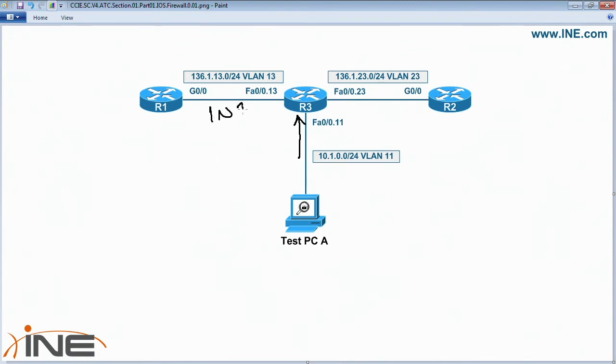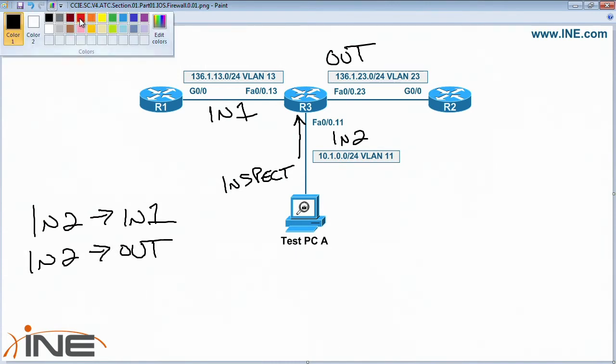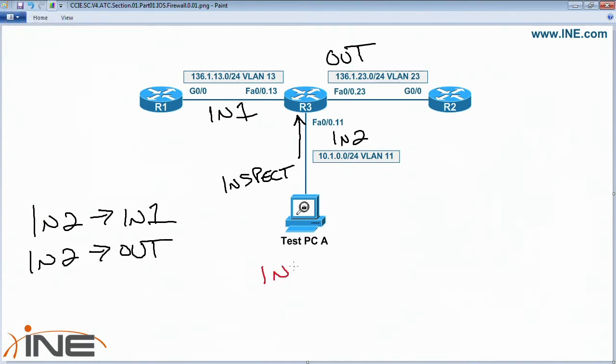So again, if we said that these were in 1 and in 2 and out, if the inspect rule is configured on inside to in, we would be inspecting in 2 to in 1, in 2 to out, but we would not be inspecting in 1 to out, and from in 1 to in 2, we would follow the state table followed by any ACLs that we have configured on there.